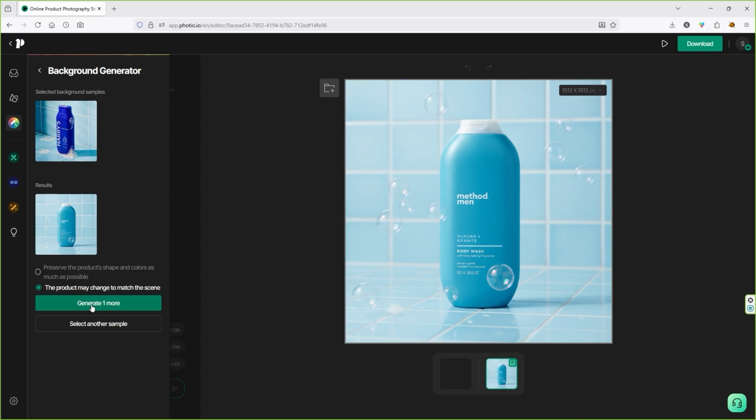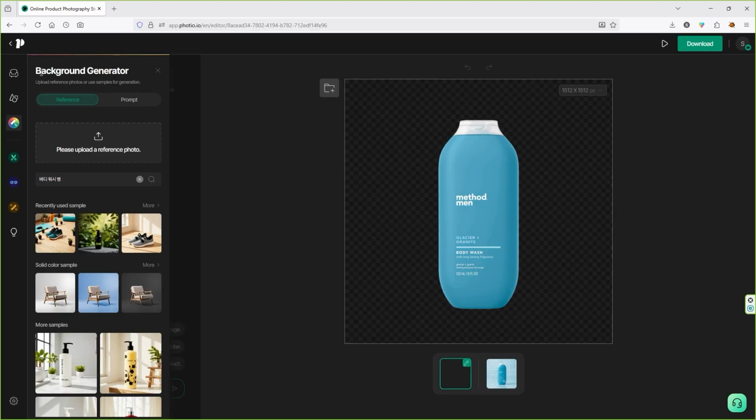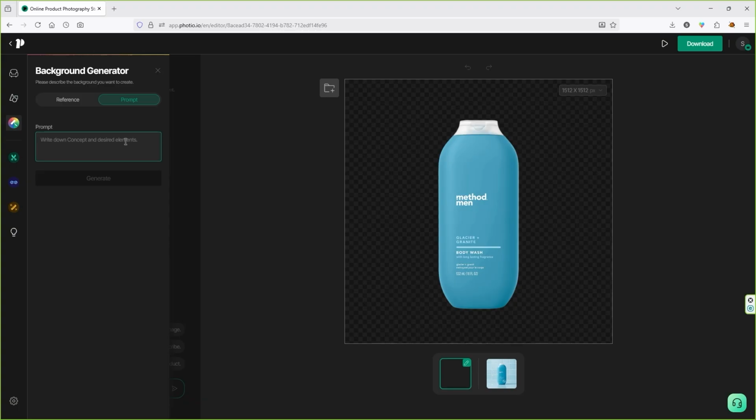You can generate more images just by clicking here. It will generate more images for you. Or you can select another sample just by clicking here. Let's go back, and this time I'll use the same product without any background, and I'm going to use the prompt option to create an amazing product photo.